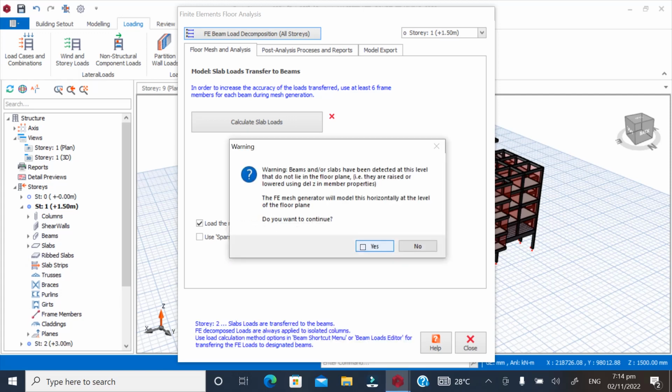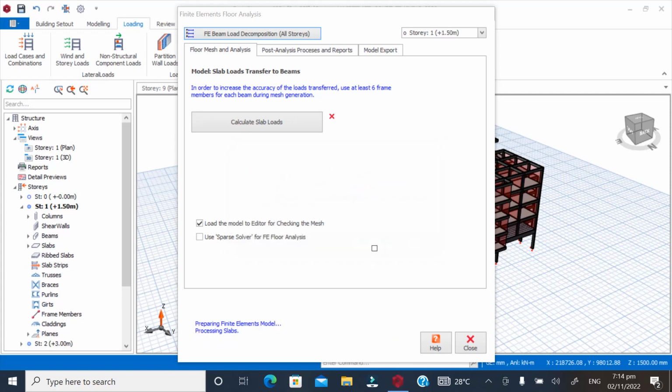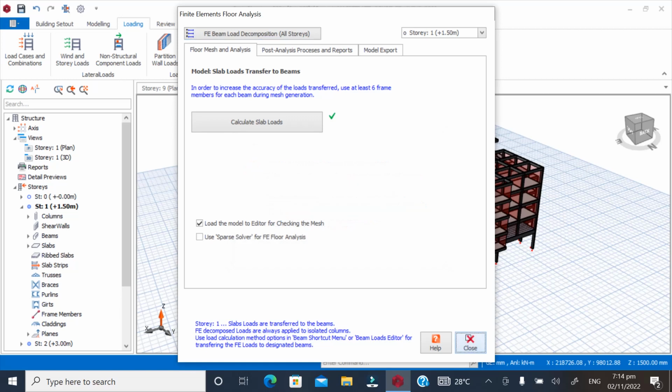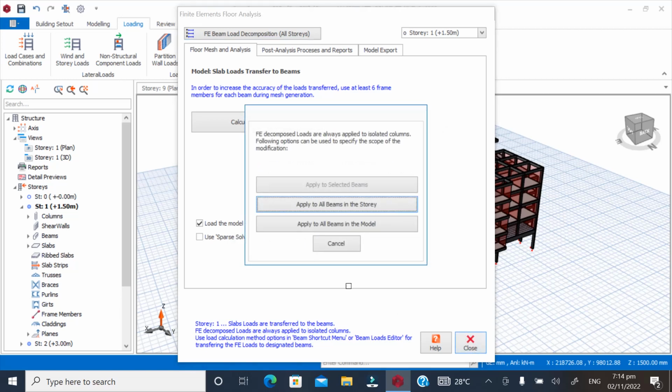Alright, we are at story 1 now, and that's the final level. So after the decomposition, you're going to have this message. Then you click OK. So you close. After clicking close, you go to apply all beams in the model.